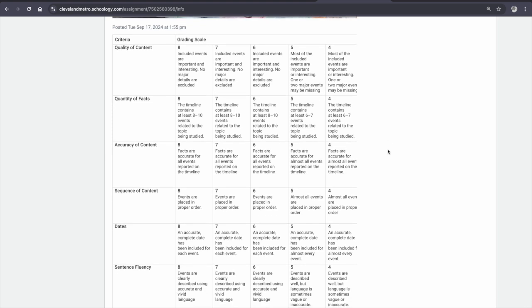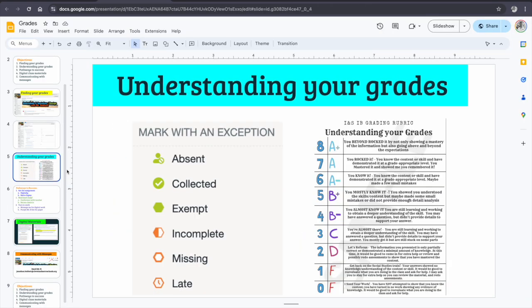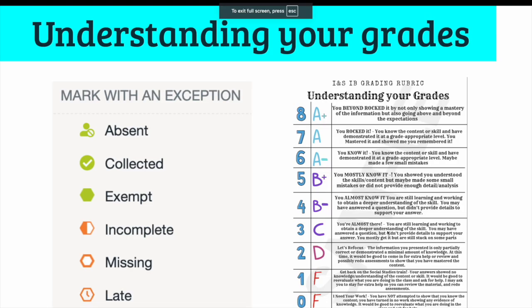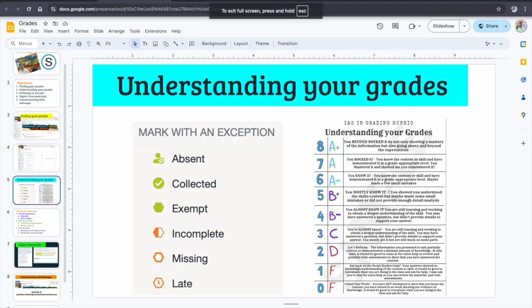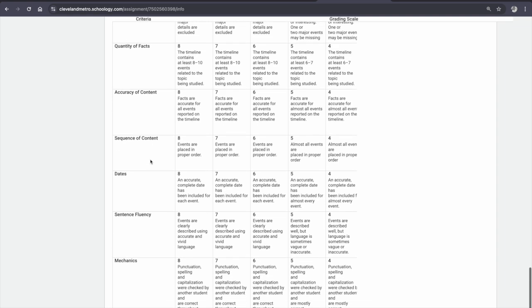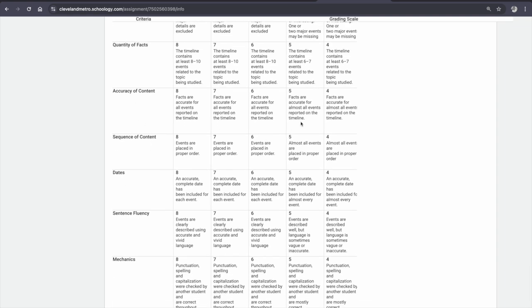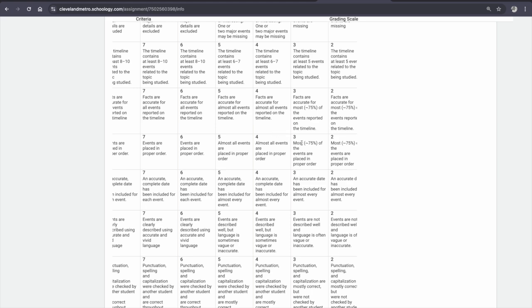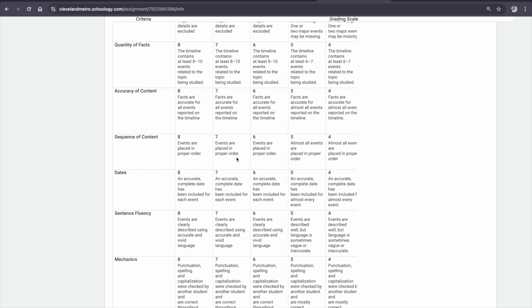And down here, when I use a rubric, you're going to see the exact language. So remember the general language from this picture here of understanding your grade? We're not going to use that as, this might come up often, but we're going to try to use this as little as possible because I really want to give more meaningful feedback like this, all right? Is the accuracy of your content at an 8 or is it down here at a 4? Are the facts accurate for all events reported on the timeline? Are the facts accurate for almost all events reported on the timeline? And you can see it goes down here in criteria. This gives much more detailed feedback, and this language is the kind of stuff that we want to tailor.